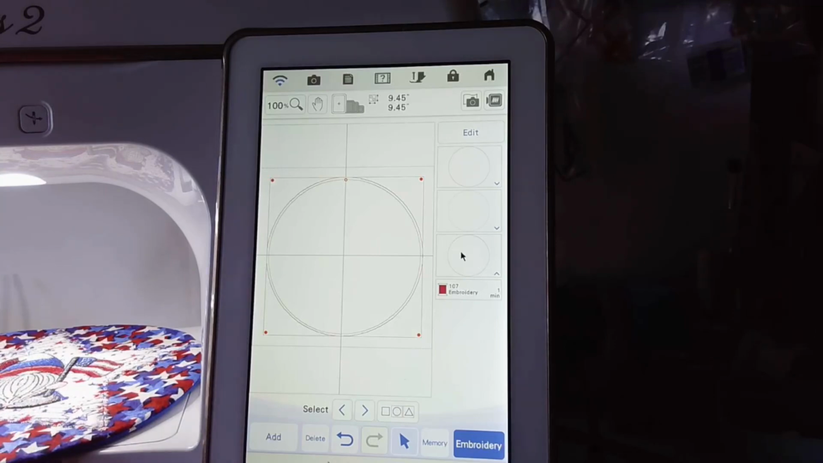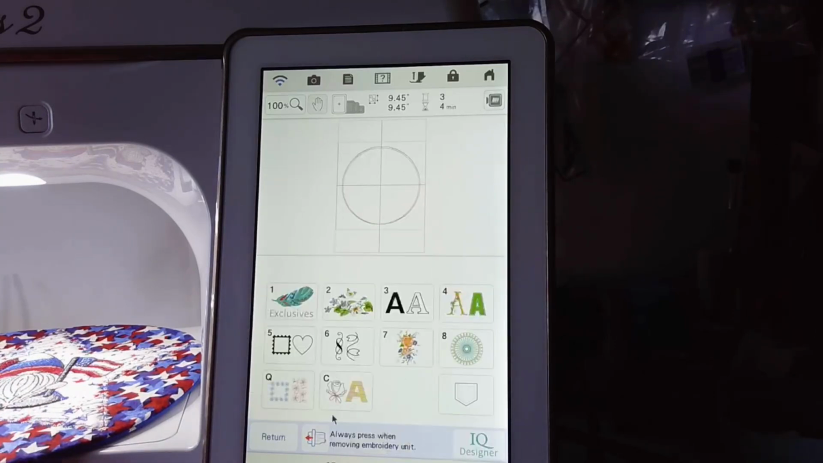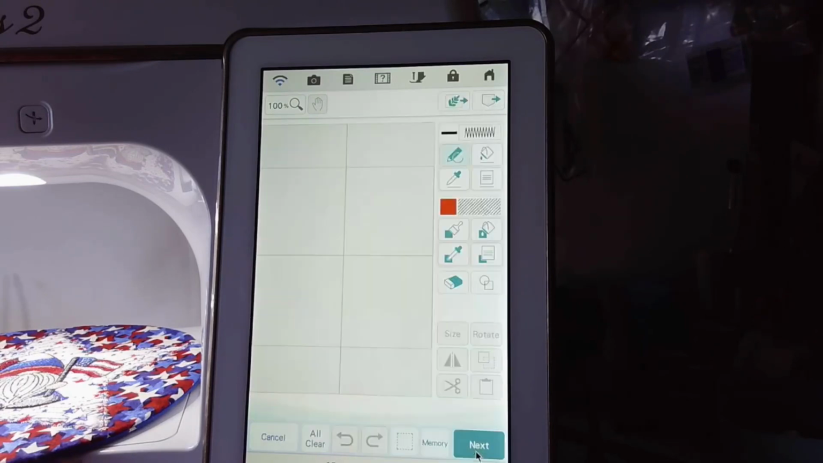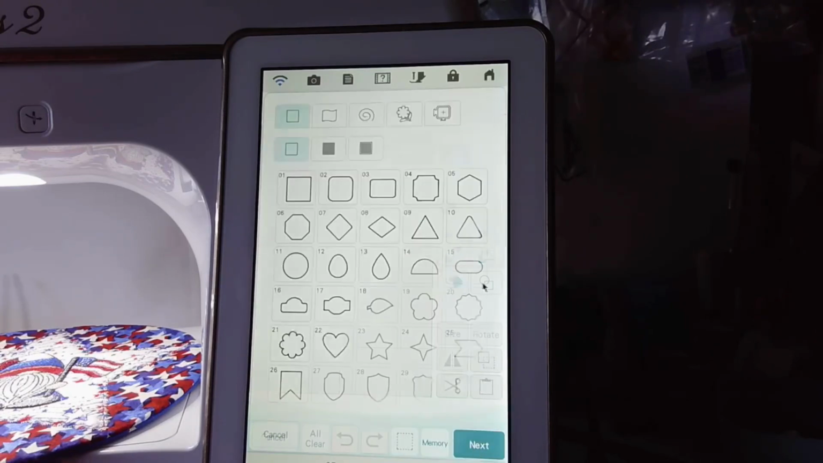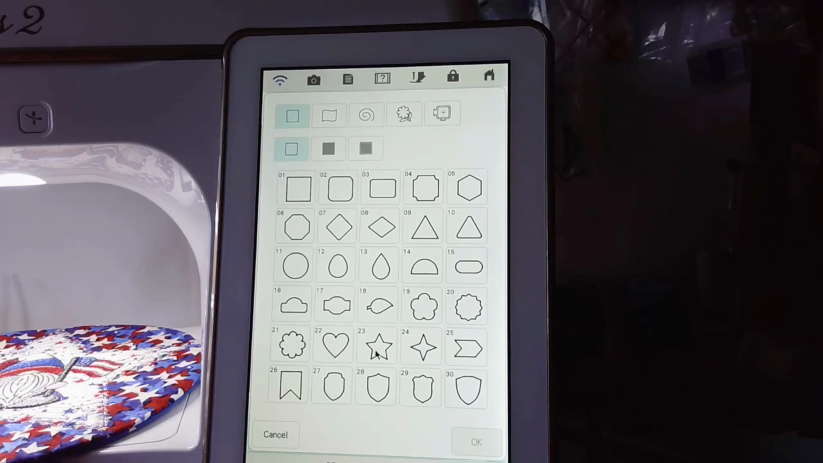Okay, now the next step we need is to lay down our star fabric. Okay, so let's go ahead and go Add, IQ Designer, go into Shapes, and I chose this little star number 23. Go OK.